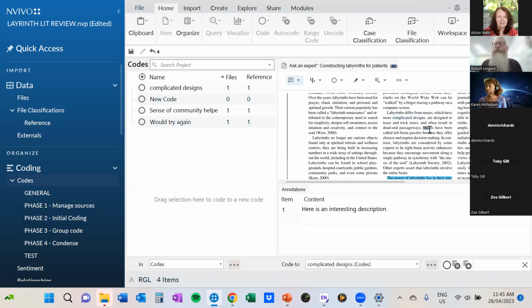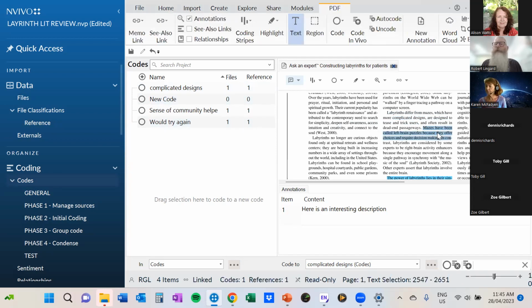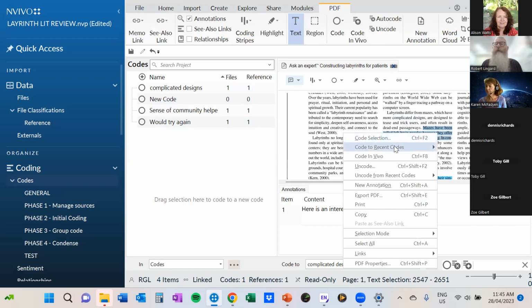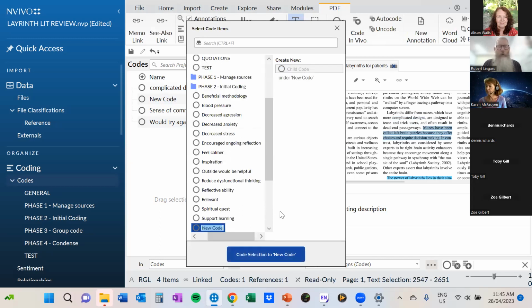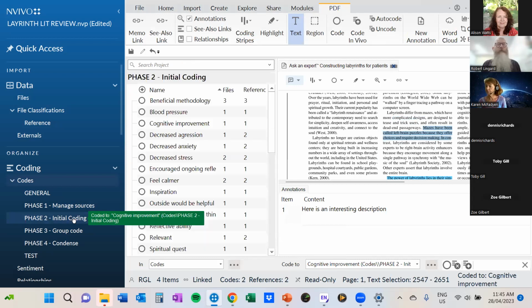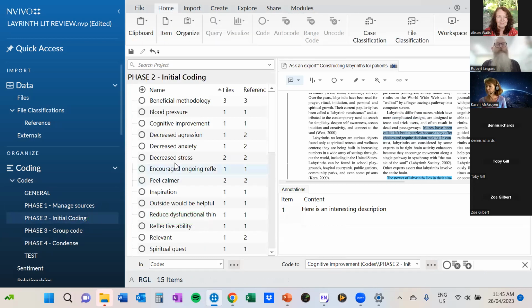I can go through and read this next bit and say, oh yes, that relates to something that's relevant. I think that relates to what I've been reading about cognitive improvements. So I'm going to create a new code down here in my phase two coding. It's going to be a new code, and it's going to be about cognitive improvement. Bingo, there it is. So if I have a look here under my phase two initial coding, alphabetically, there it is, cognitive improvement.